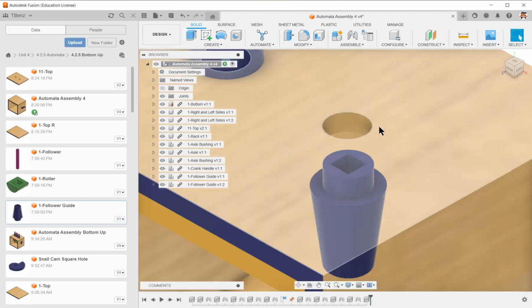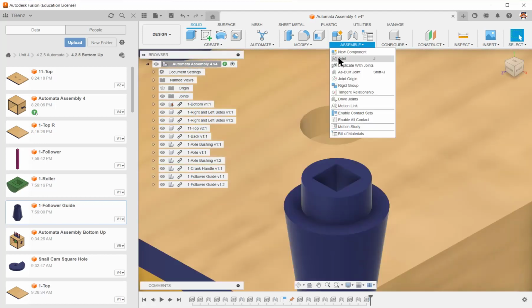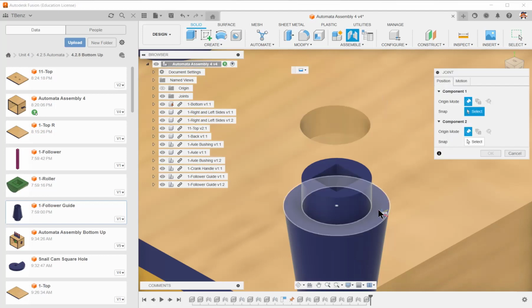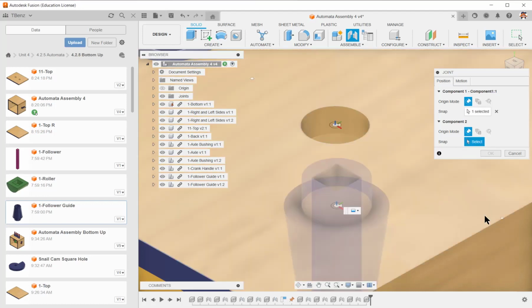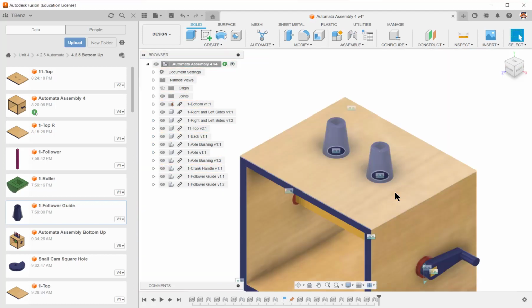And we can zoom in so you can see what's going on. Again, assembly, joint. I'm going to grab that edge, hit the control key so I can grab the middle. Same thing here, grab the middle, and hit OK.